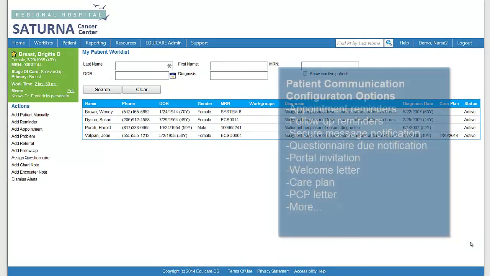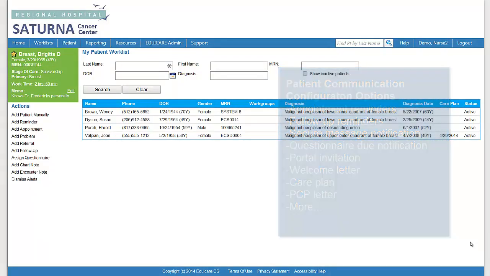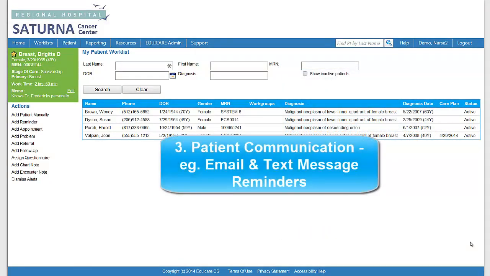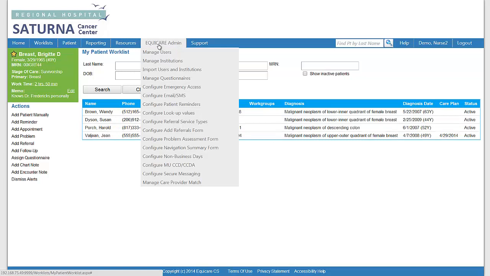With patient communication, you control the messaging of every letter, email, and text message that EQUICARE sends to your patients. Our notification system is another area where we offer tons of flexibility. EQUICARE can send emails and text messages to patients reminding them about upcoming appointments or recommended follow-up. And you can control the messaging and branding of these notifications so they say exactly what you want. To do this, I'm going to navigate over to the screen for configuring patient reminders.